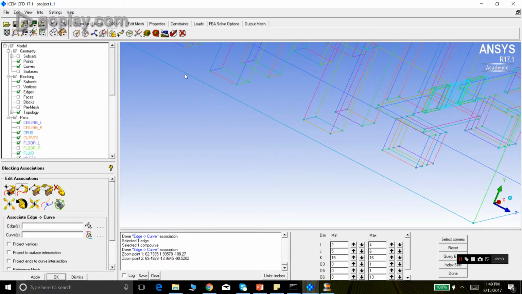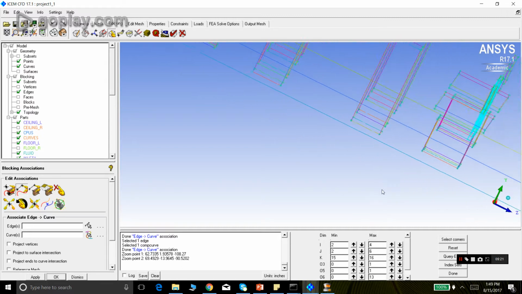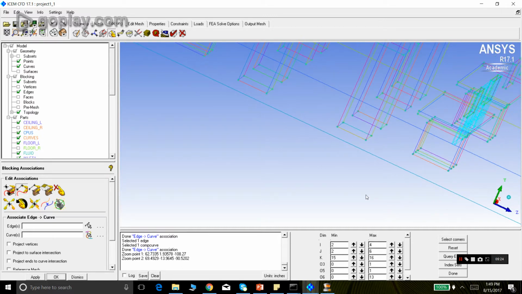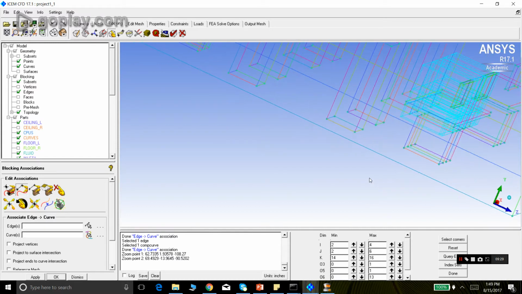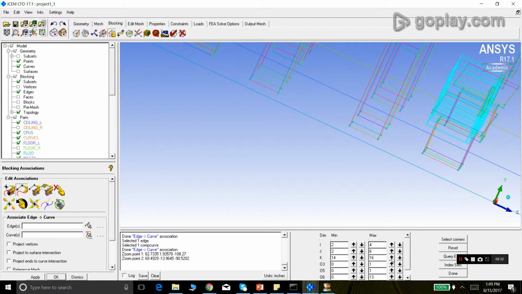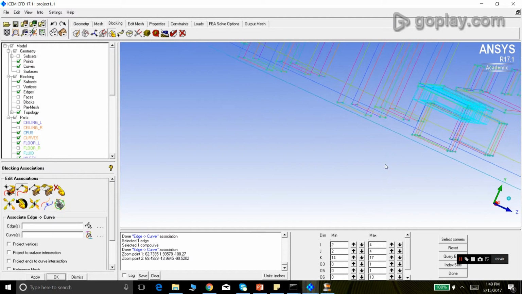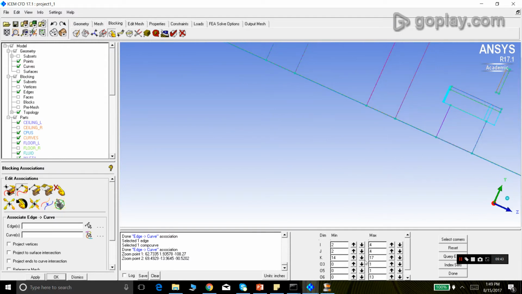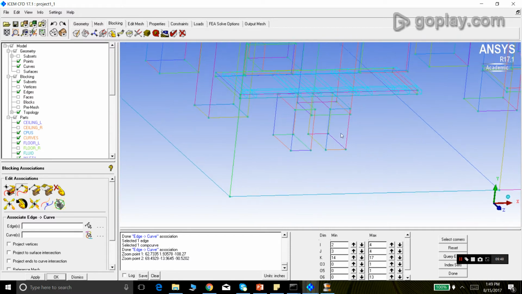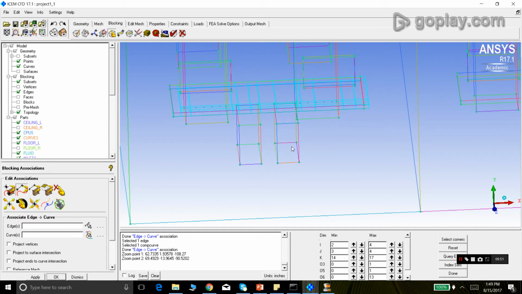So we move to the table now. So this is the table. We'll now try and capture the geometry of the table.